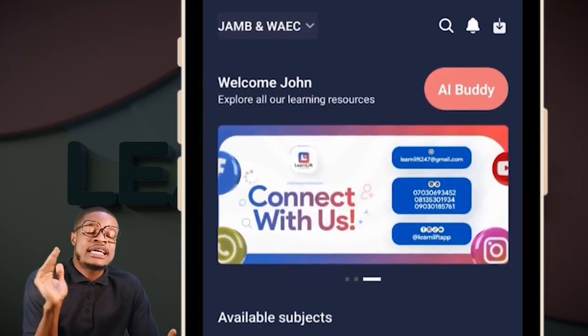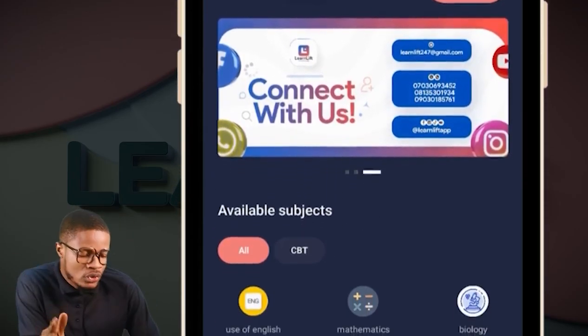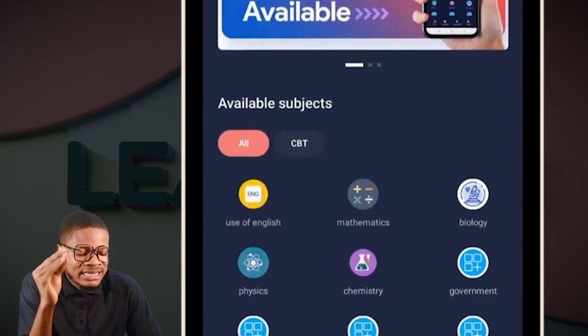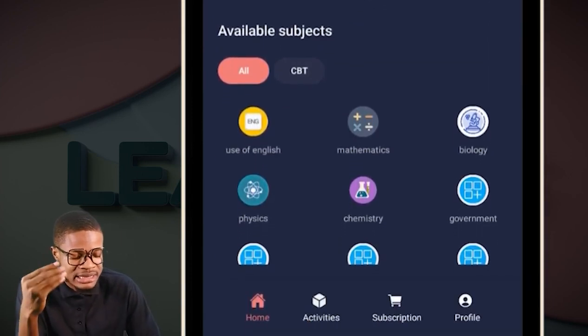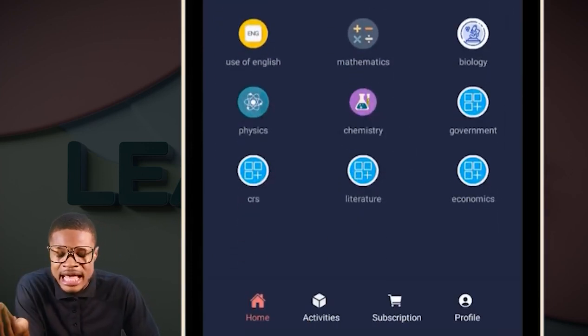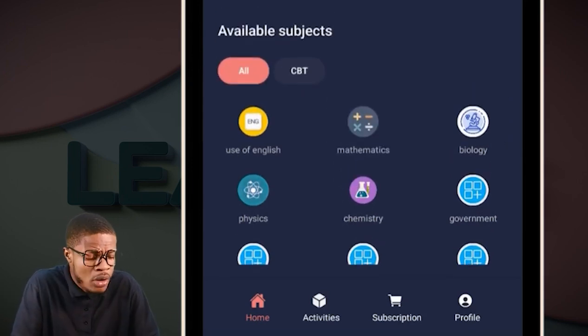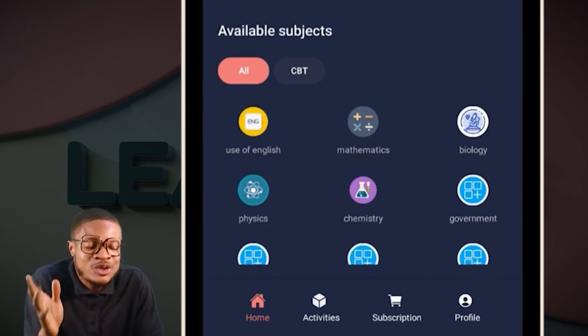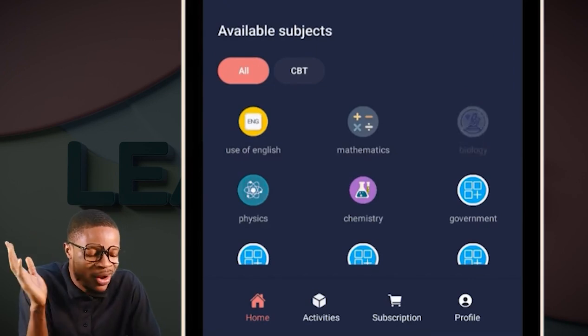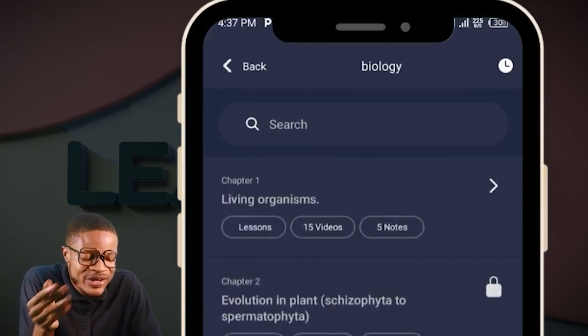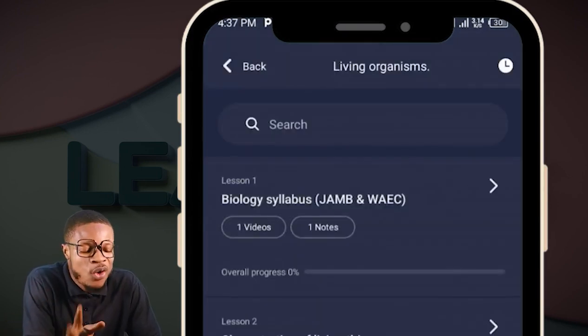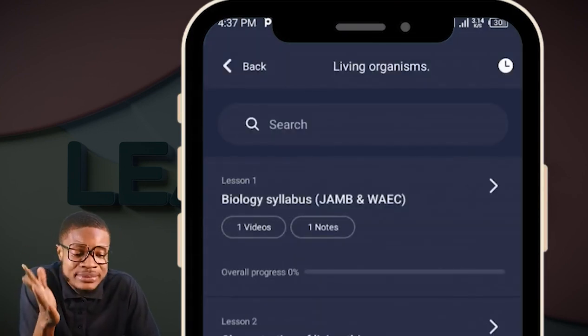Now that you have created your account, for you to start learning, you can see that English is there, mathematics is there, biology is there, physics is there, chemistry is there. Your classes are organized, they are all there for you. Say, I want to start learning biology. Click on biology, and immediately you click on it, living organisms, that's chapter 1. Yes, that's strictly to your JAMB syllabus.